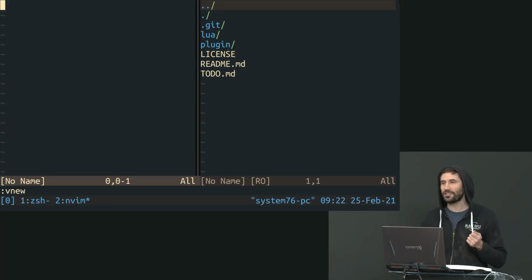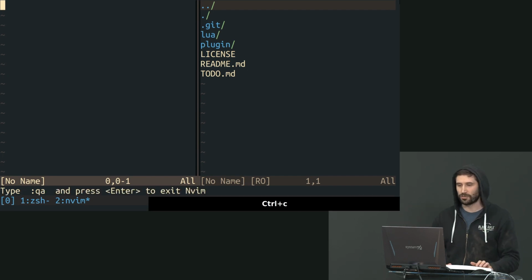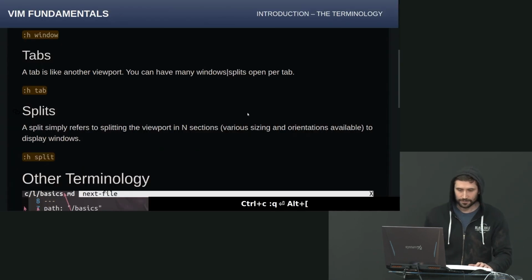So every application seems to do it a little bit differently. I think i3, my window manager, has vertical split the opposite of what it is in Vim. You just got to learn what it is. So just remember, it's the line. It's the direction of the line.